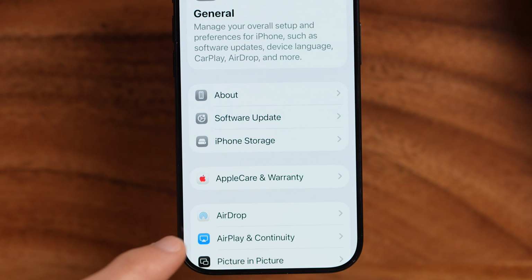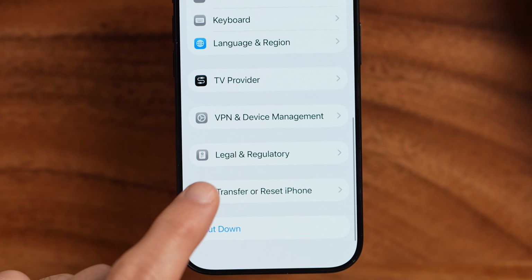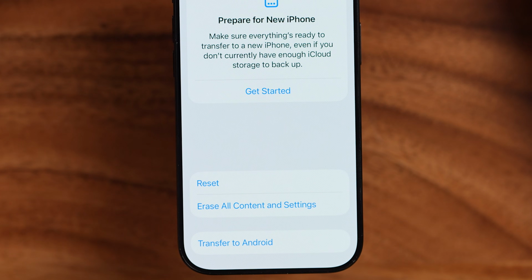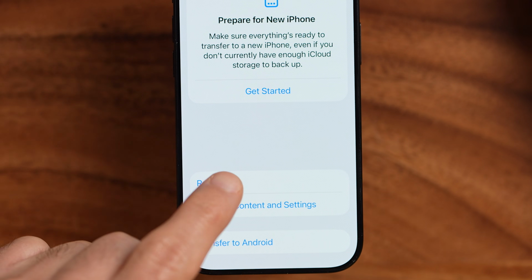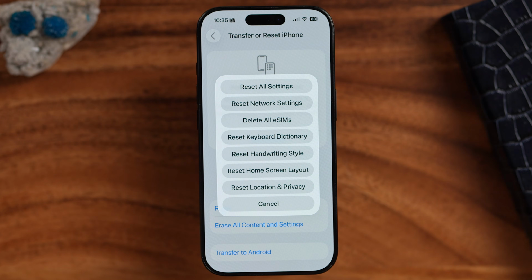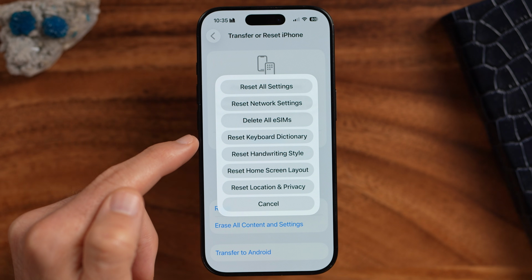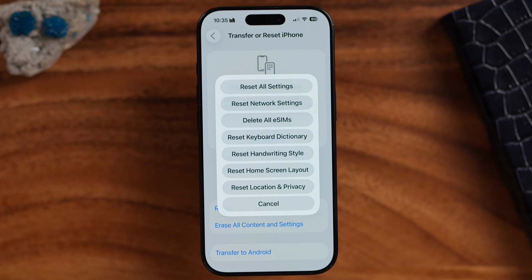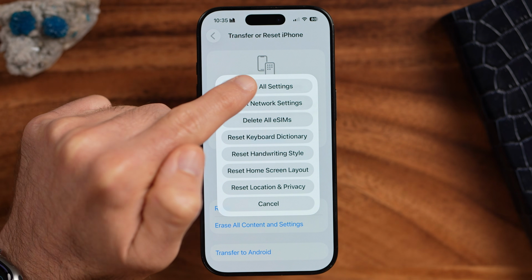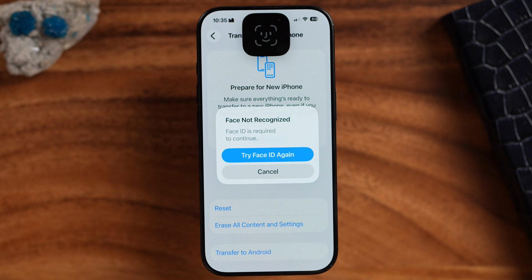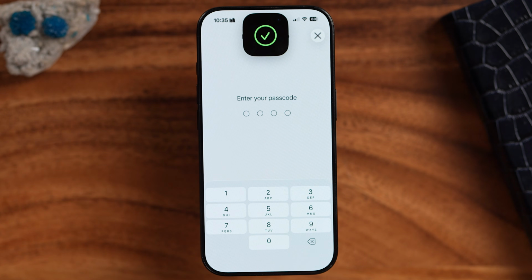Tap on General midway down and then scroll down and tap on Transfer or Reset iPhone. You can see an option that says Erase All Content and Settings. This does a factory reset and it does delete all your data. However, we can choose the Reset option here and we can choose to reset your network settings, delete the eSIM, reset your keyboard, etc. However, if you want to reset your iPhone completely without losing data, choose Reset All Settings here. I'll just use my Face ID to authenticate.